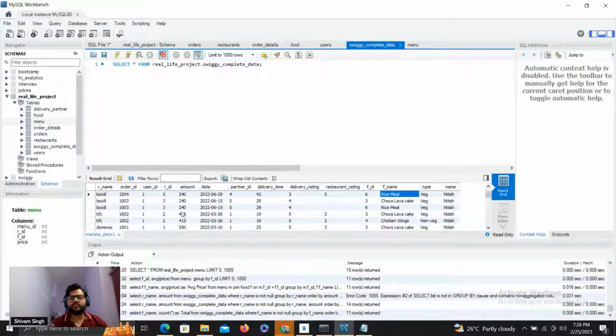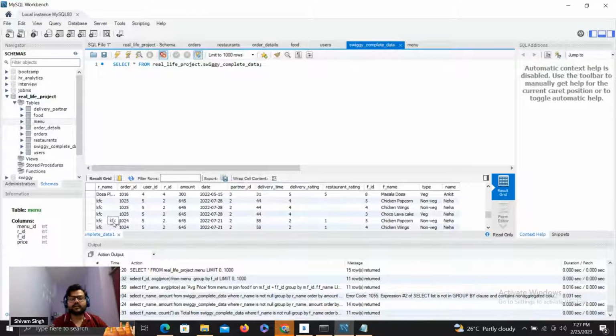So rice meal is the food which has the maximum amount in the box set, or you can try to check any other restaurant also. Maybe you can check Dosa Plaza or maybe KFC. In Dosa Plaza, which particular food item has the maximum amount?